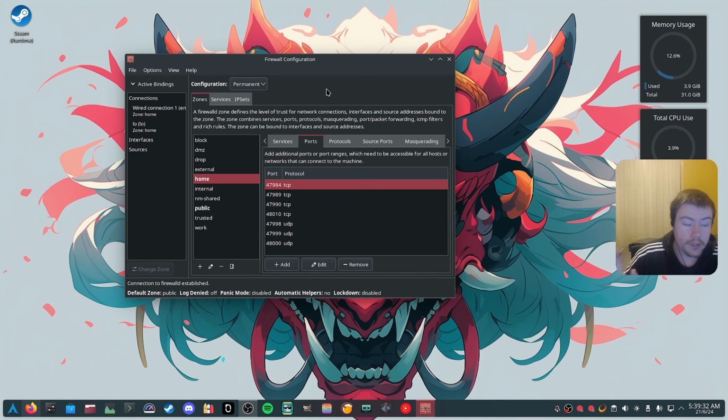Unless you want it to be secure, you can go back to what it was before and just select that runtime, so that when you restart, those ports aren't active anymore, which just means it would be, I guess, a bit more secure for you. But if you do want them permanent, so that you don't have to remember to do it, then you can change the configuration to permanent.